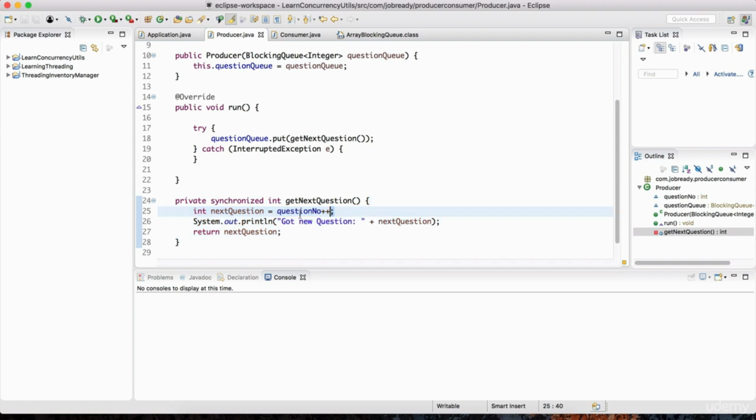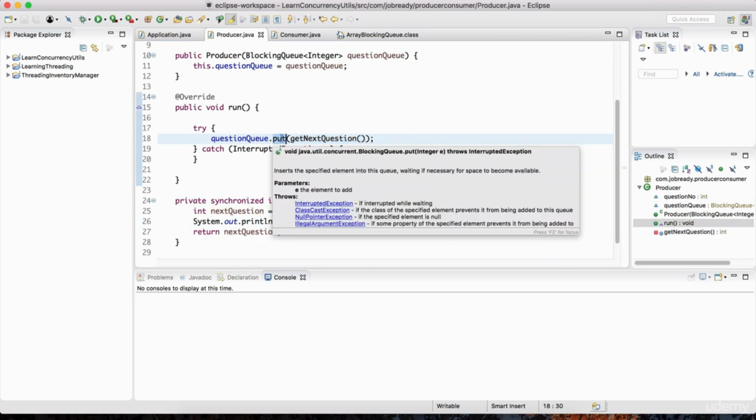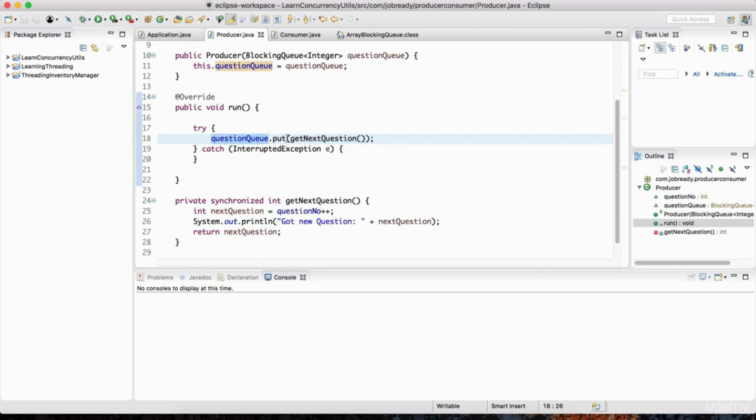Doesn't matter how many steps there are in here. They're all going to happen, or none of them are going to happen at all. So it's an atomic operation. We're incrementing, we're printing to the screen, and then we're returning that next question. And we are invoking this inside of the put call of the question queue. So we're inserting the get next question value, whatever this returns, into the question queue. Well, believe it or not, this is still not 100% thread safe.